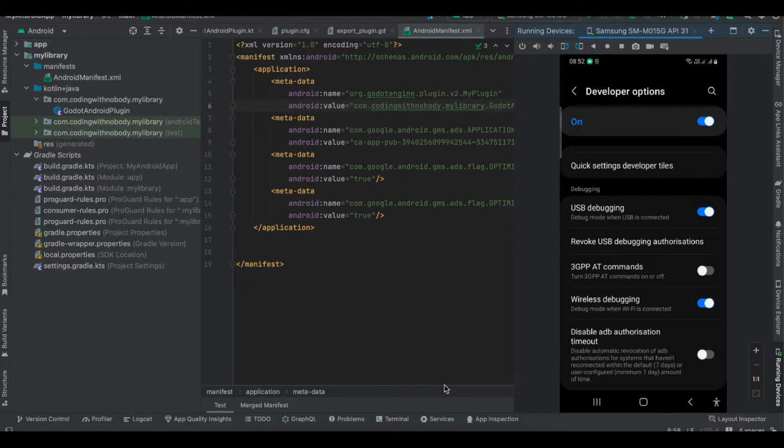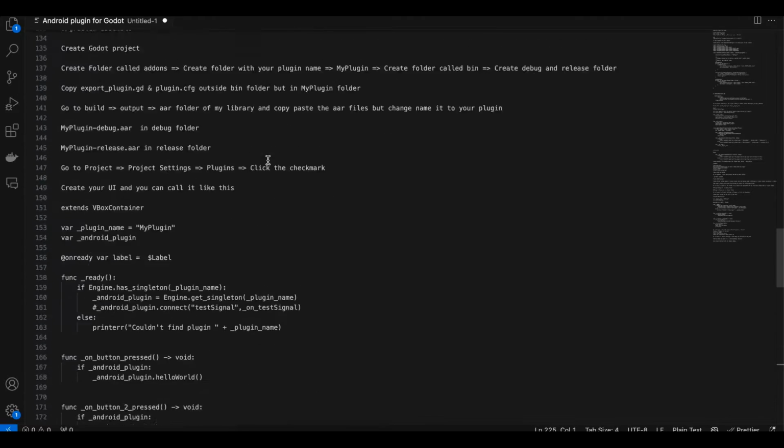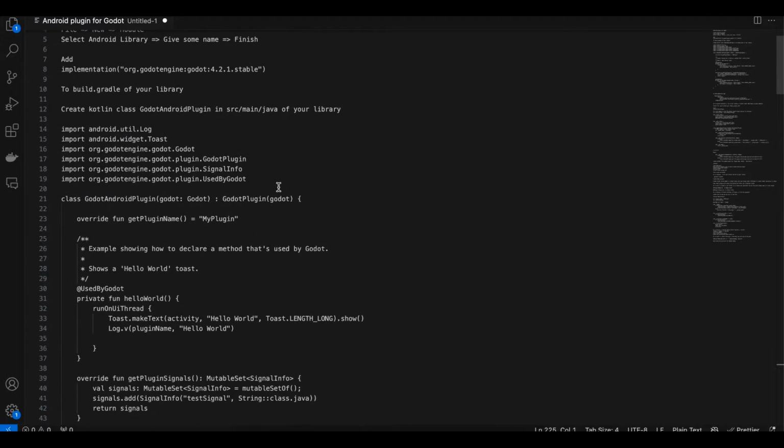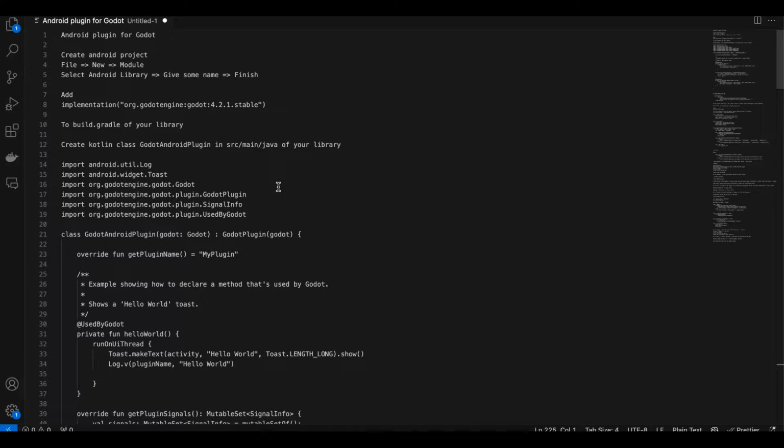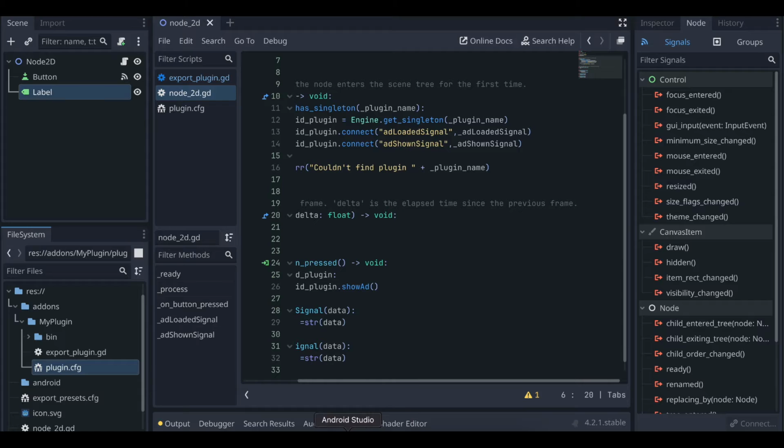load, but by the time it loads, I have created one cheat sheet as usual. I have copied this from the Godot documentation on how to create an Android plugin, so that I don't have to read the documentation again and again. I can quickly move on to the steps. So by the time the app is still loading, yeah, I think the app has loaded.